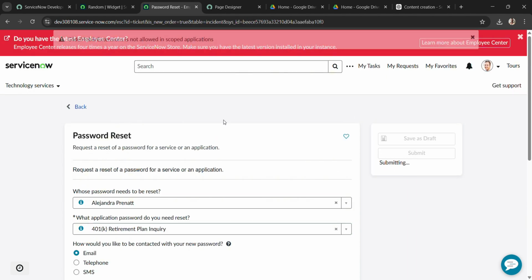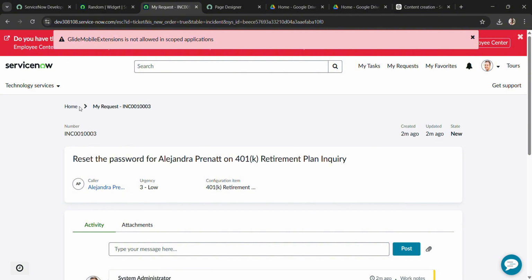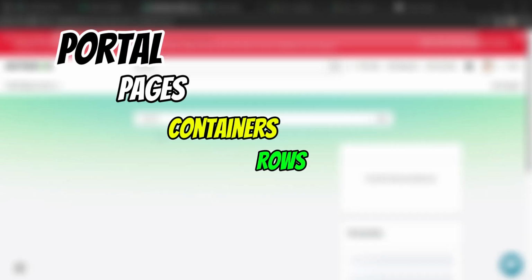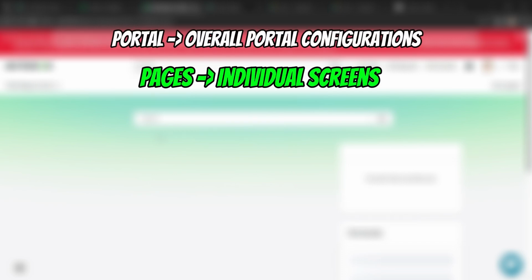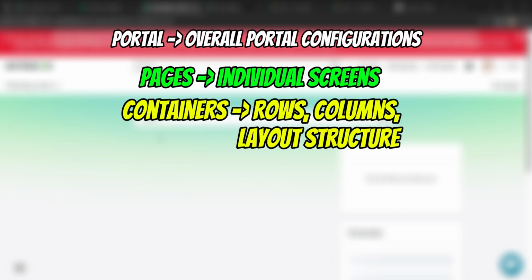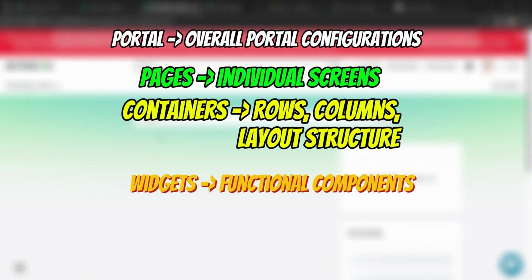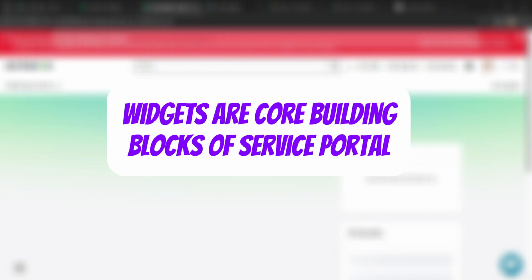To understand Service Portal, it is important to understand its structure. Everything in Service Portal flows in this hierarchy: portal, pages, containers, rows, columns, and widgets. Portal: overall portal configuration. Pages: individual screens. Containers, rows, columns: layout structure. Widgets: functional components. Widgets are the core building blocks of Service Portal.